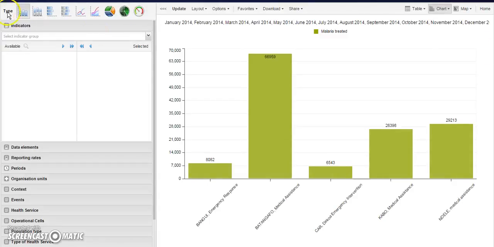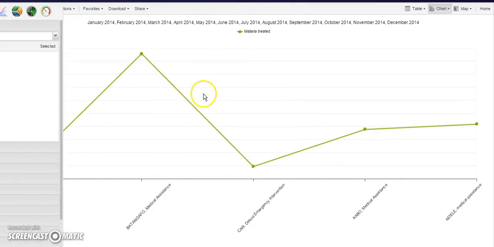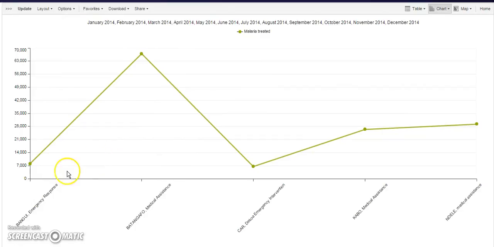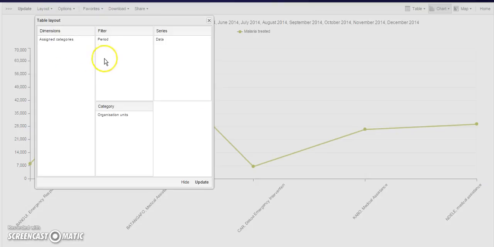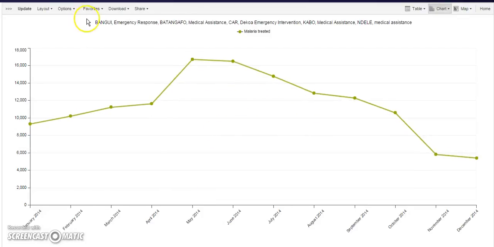We have different chart types, so let's change it to a dot and lines chart. We click update. And now for all 2014, we have a dot for each project with the malaria treated cases. If we want to change that because we want to see the whole country every month, we just come here again to layout and change the layout. I click on update and now what I have is, for all Central African Republic, for each month, a new chart.